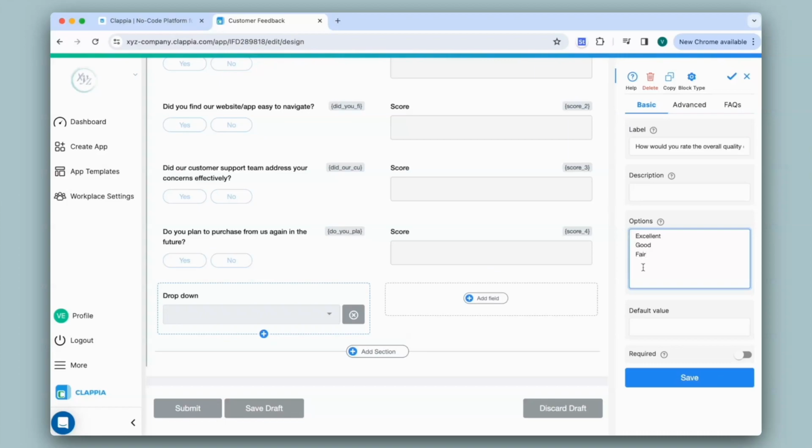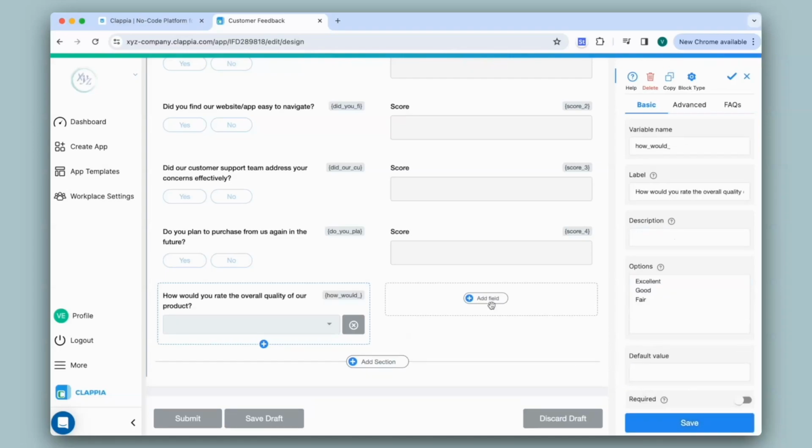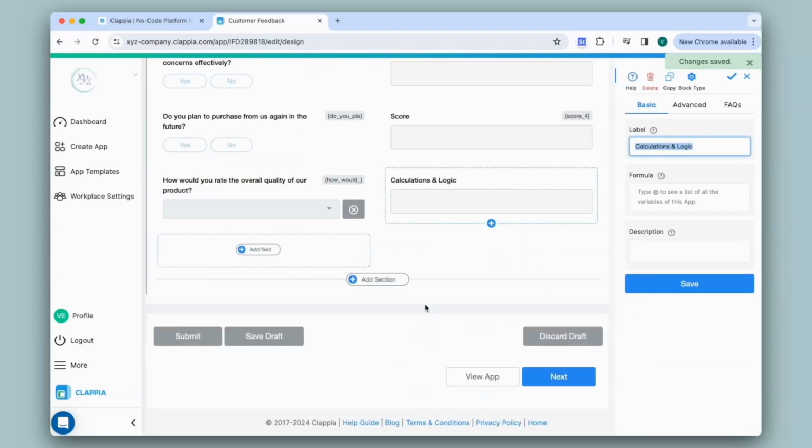Now here I have given 3 options. So in my calculations and logic block, I will need to ensure that the score for excellent will be 2, the score for good is 1, and for fair it is 0. So I will add another calculations and logic block for it.